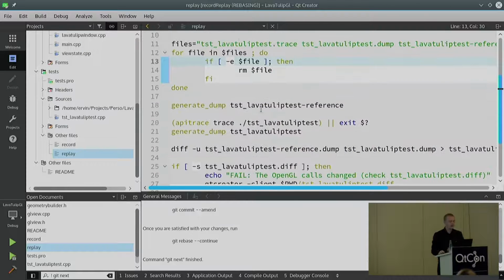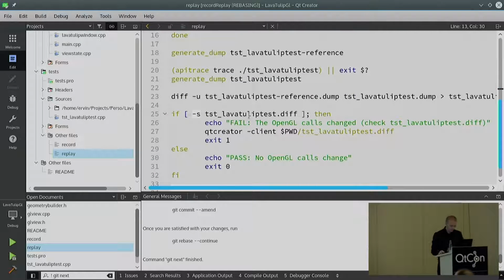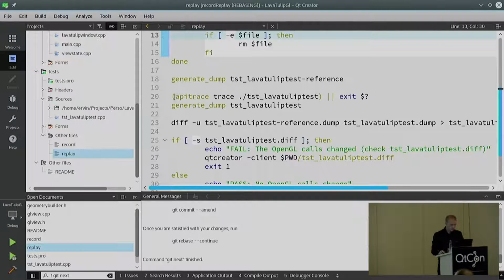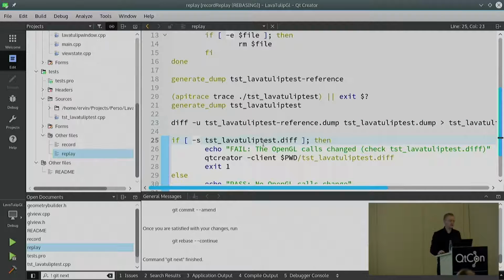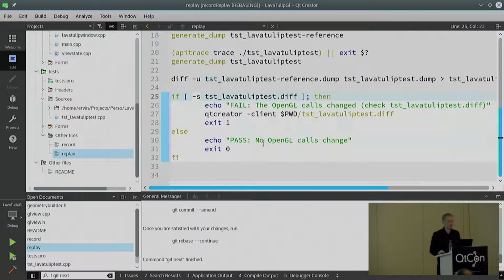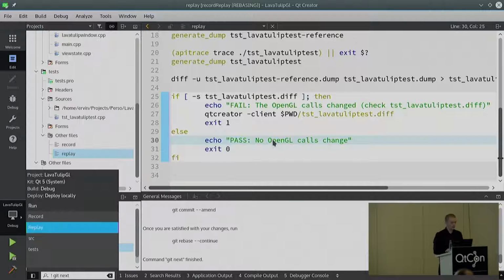for the replays we basically do mostly the same thing. We have the API Trace here, and then we compare. We do a diff between the dump of the reference and the dump of whatever we created. And if that file is not empty, then we have a problem. If that file is empty, then our test actually passes. Okay?